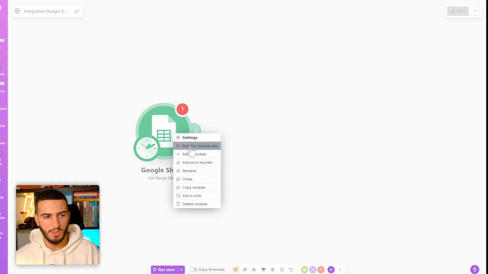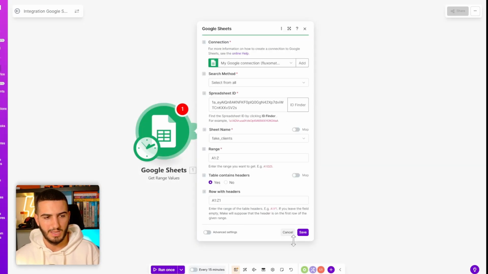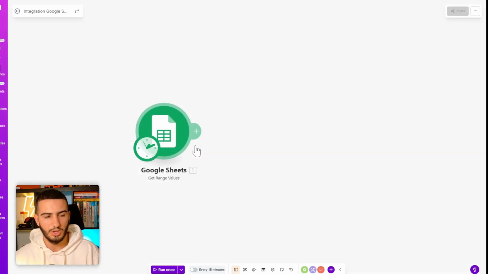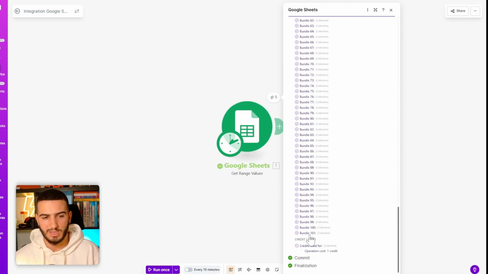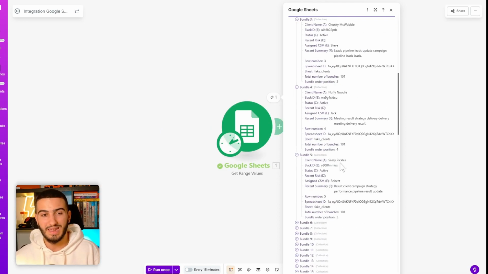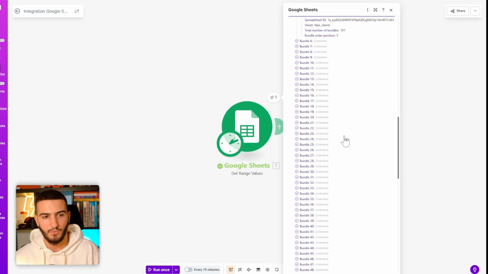Now, if I go ahead and run this now, just by saving this first, it's going to get a record of all the different clients we have on a sheet. As you can see over here, in this case, we have 101. And these are basically a list of all the different clients that we have within the document.